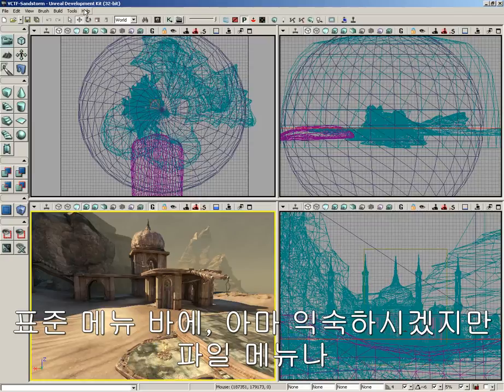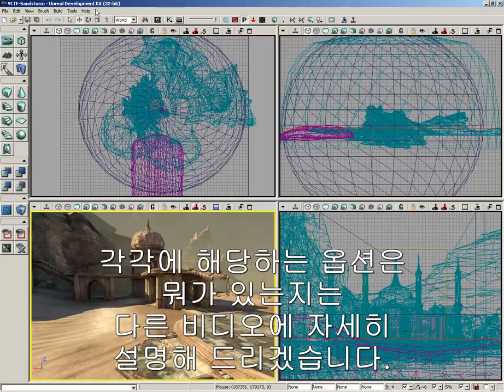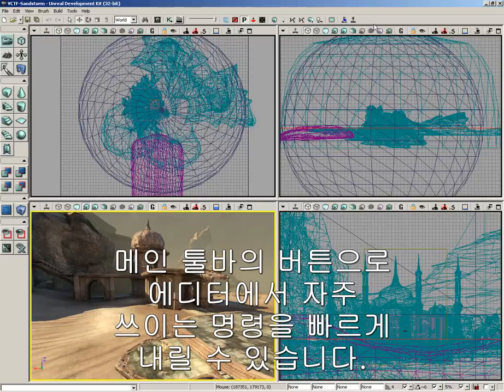You have a standard menu bar with things that you might recognize, such as a file menu and an edit menu. We will be going into each one of these menus and giving you an idea of the kind of options you'll find in each one in specific videos over that. Underneath the main menu bar, you have the main toolbar. Now, the main toolbar is really here to give you quick button-based access to many of the frequently used commands that you'll be using a lot as you use the editor.